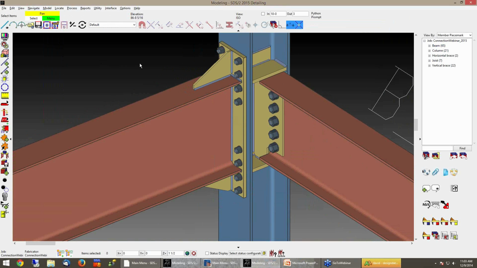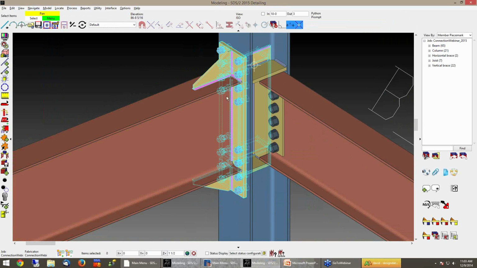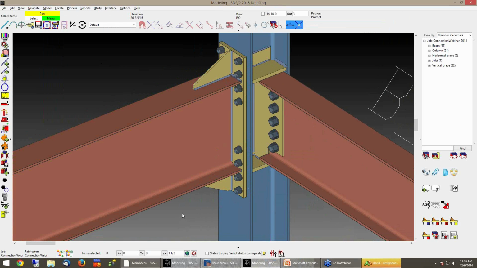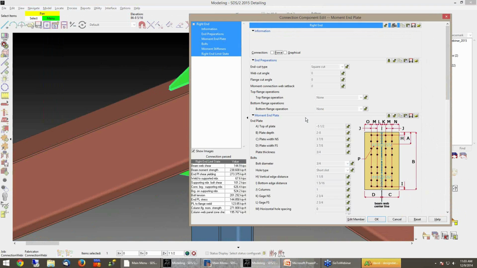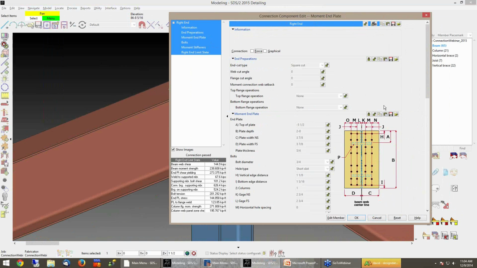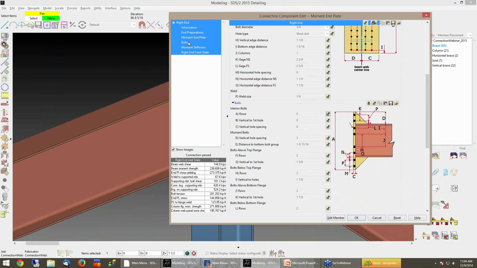In some cases, I get the request for 8 bolts in the top flange, 4 in the bottom. Well, it's not something that SDS2 automatically does. However, I can come in here and edit this connection component now. And remember, I can do all these changes through the member edit window also. When I'm working specifically with connections, I find it easier in 2015 to just go into the connection component window. So that's why I've been doing that here. Now, I could come in here and go to my bolts.